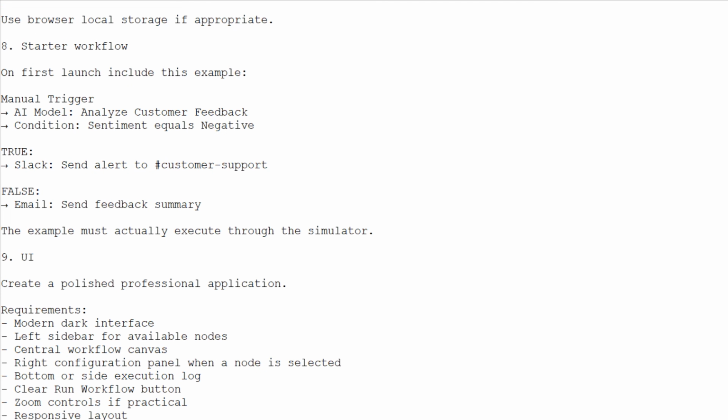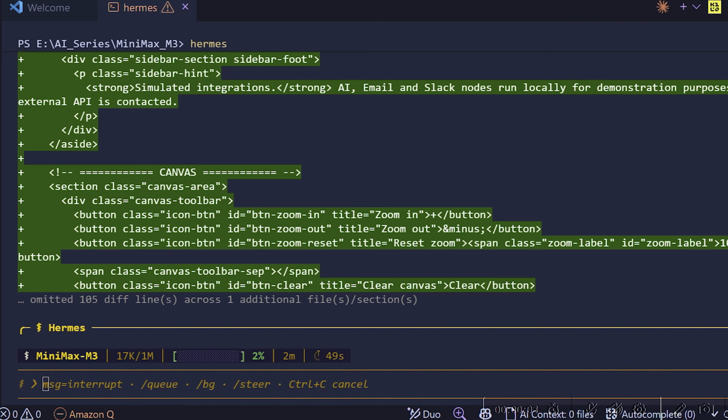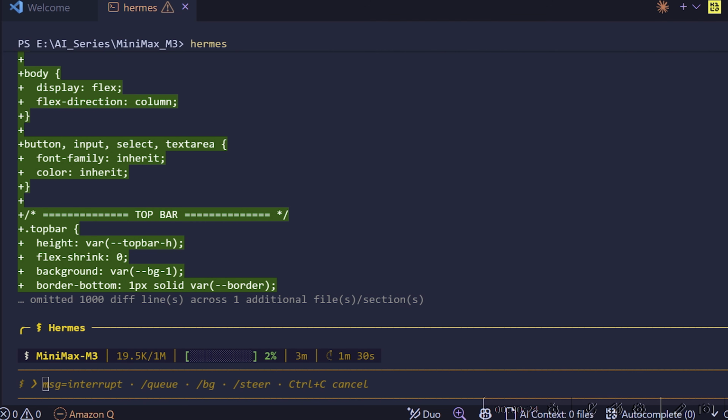That's not a simple prompt. It's a full specification with 10 sections of requirements. And I pasted it in and let M3 go. No hand holding, no follow-up instructions, one shot.